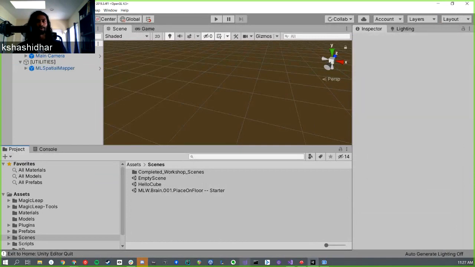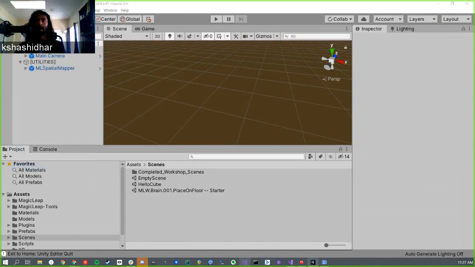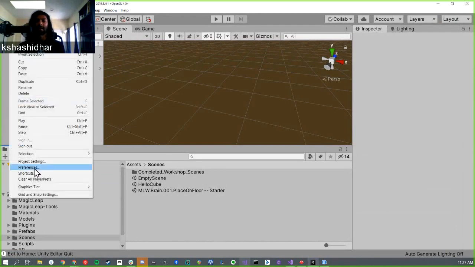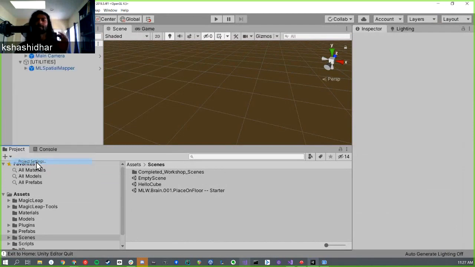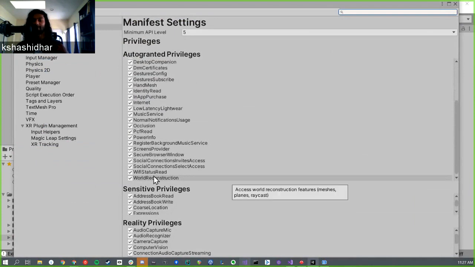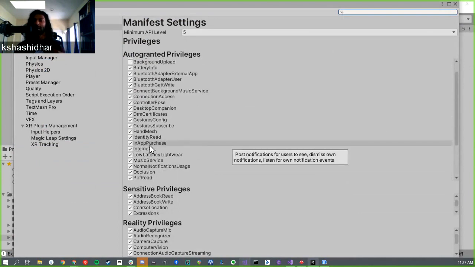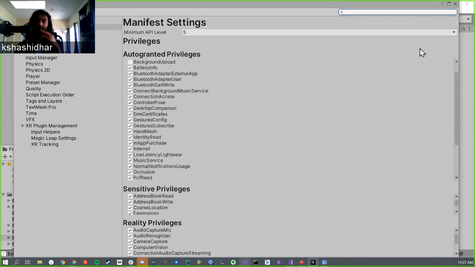Where were we? We were in the scene. I was kind of explaining the lay of the land and our manifest setting. So I'll just explain that one more time real quick. Under project settings, edit / project settings, your manifest. You want to make sure if you're building to device that you check at least world reconstruction at the bottom, as well as the controller pose checkbox.